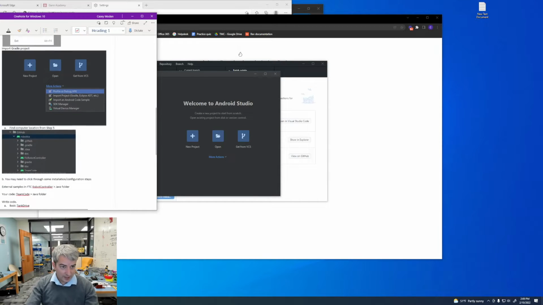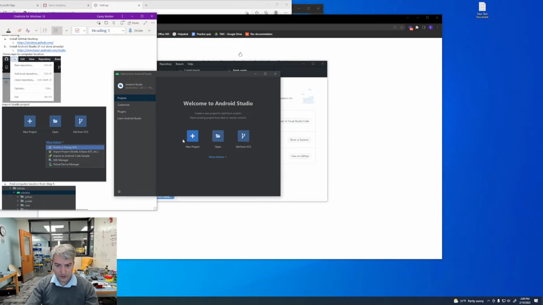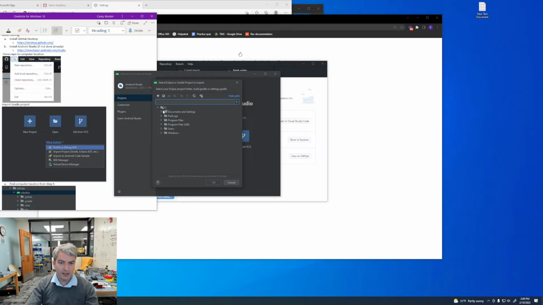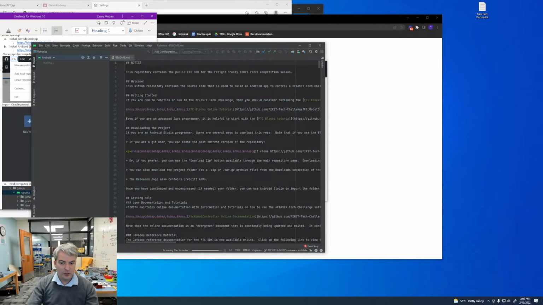We did this, and now we need to import a Gradle project. So we're going to go into More Actions, then Import Project, and then we need to find our download on our computer. Mine is probably in Users, Modin, and then Documents. We're going to select this robotics folder, open it up, and it should start to load.